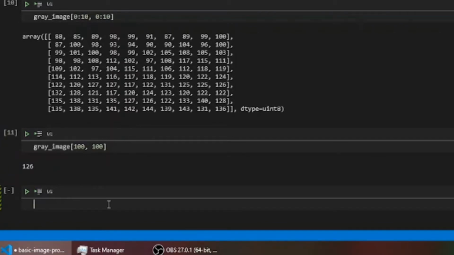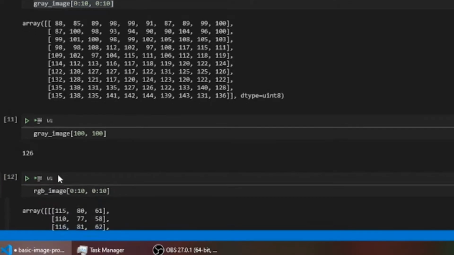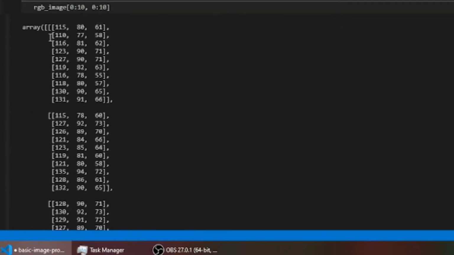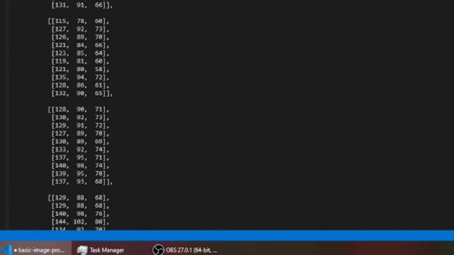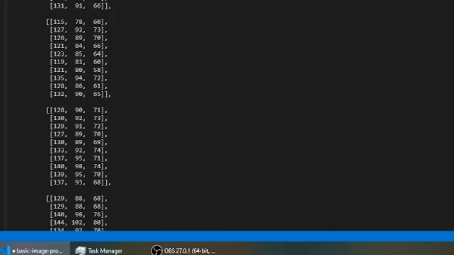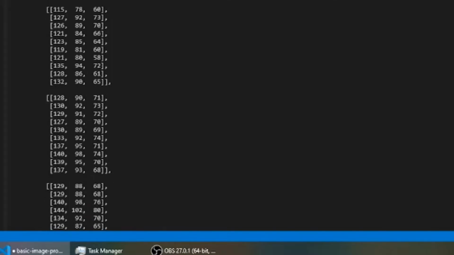Okay, let's see the color image. With the same size, I'm going to type RGB image 0:10, 0:10 and shift enter. You could see down, oh, there are a lot of pixels. Every pixel has three bytes. I will explain it nicely.